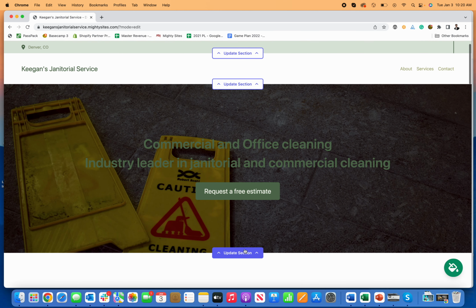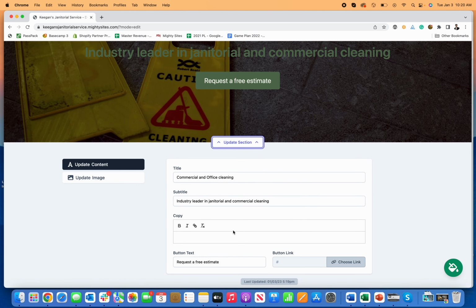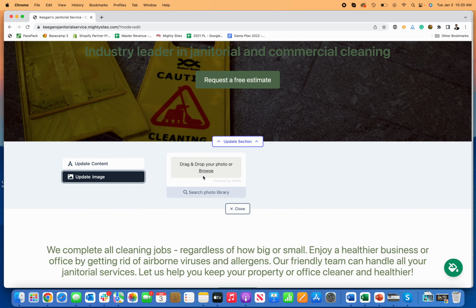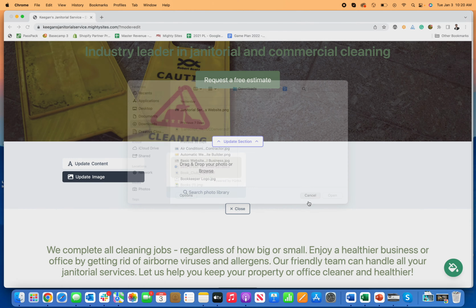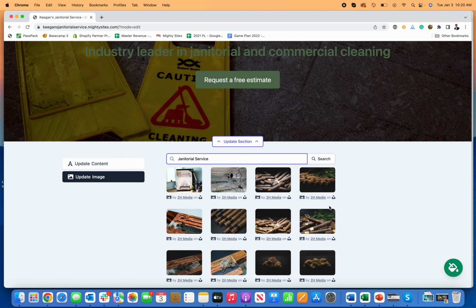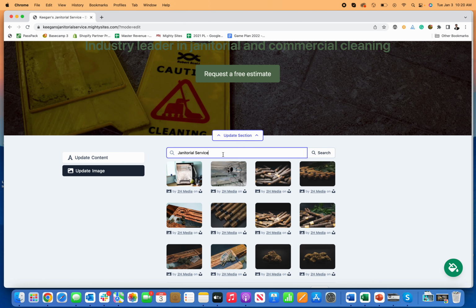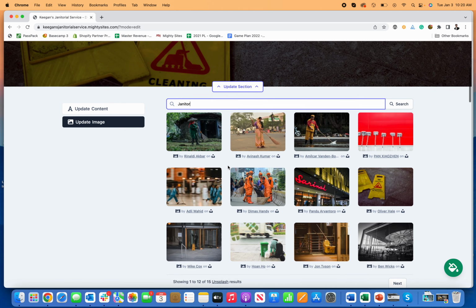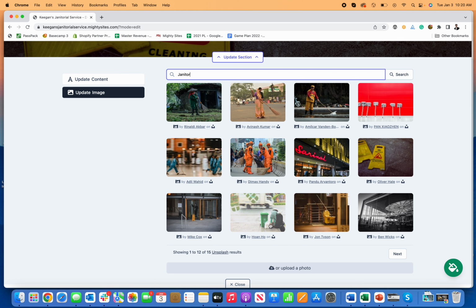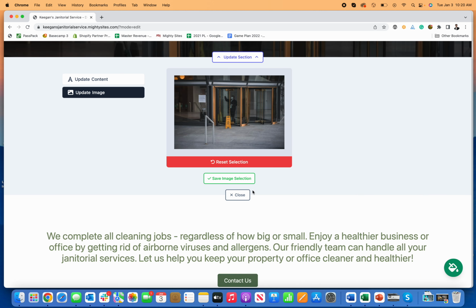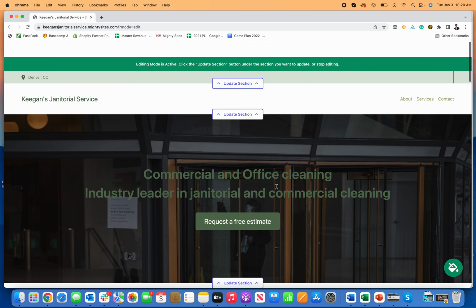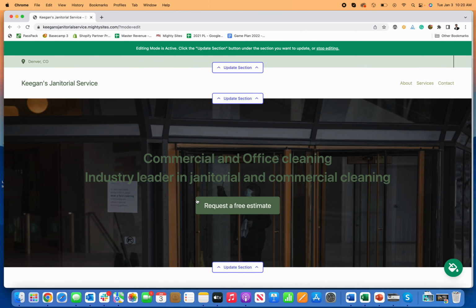Now, the other thing I can do, which makes a big impact on the look of the site, is I can go in and I can update any of these sections and change any of the images. So I can go here and I can browse and upload one from my computer, or I can search the photo library that's built in here, and I can just select one that I really like. So I can just search here. I'm going to search janitor. Maybe I prefer this picture, right? So I can select that photo and then save the image selection and close it. And now I've got a brand new photo in that background, right?